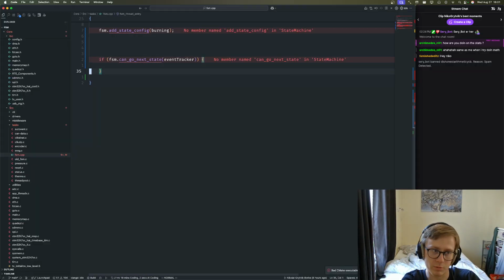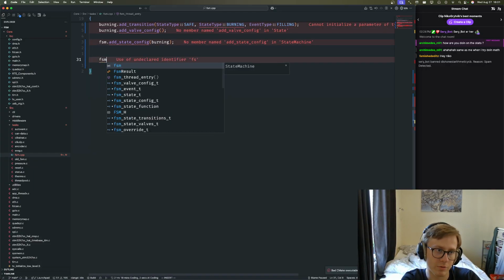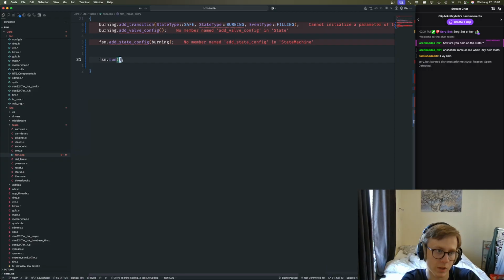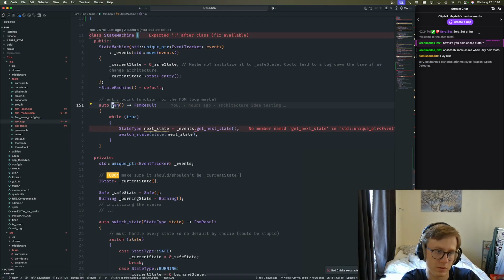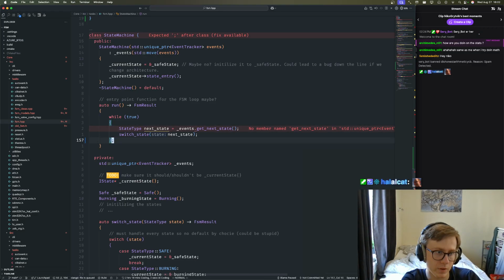No, maybe not. Maybe we should have the init here, and then we should have an FSM run function. In the run. In the run. Where's the missing?